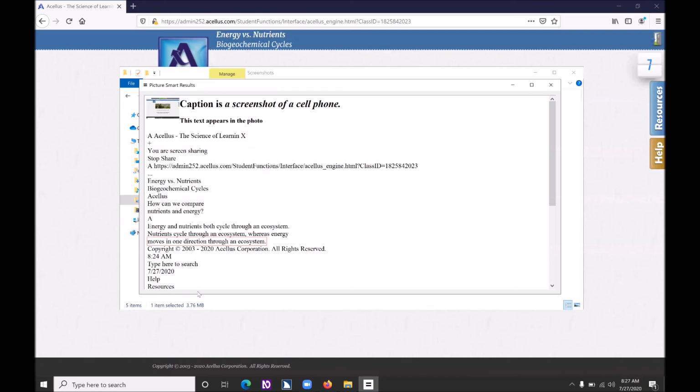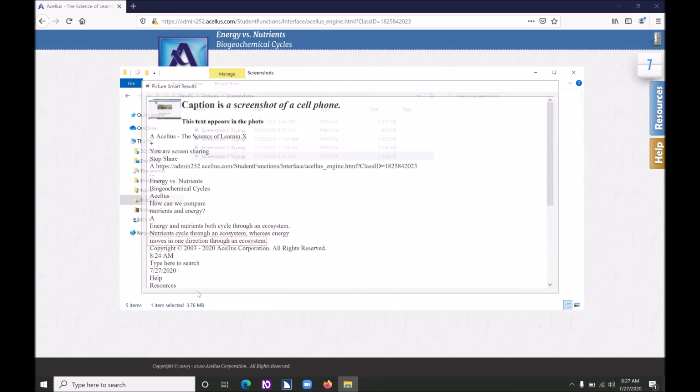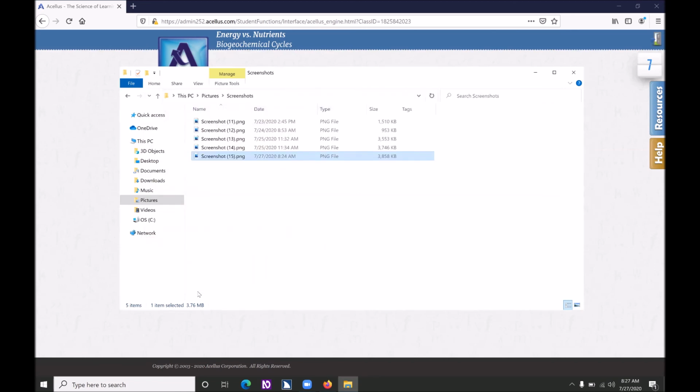So I'm going to go back to the top and we're going to see which one's right. A. Energy and nutrients both cycle through an ecosystem. That's not true because energy goes in one direction. Nutrients cycle through an ecosystem, whereas energy moves in one direction through an ecosystem. That's the right one. B is the correct one. Now that I know the answer, I'm not going to keep this window open, so I'm just going to escape. Screenshot 15. If it was in its own separate window that had popped up, I'd have to Alt F4, but it just happened on top of my file explorer, so that was cool.